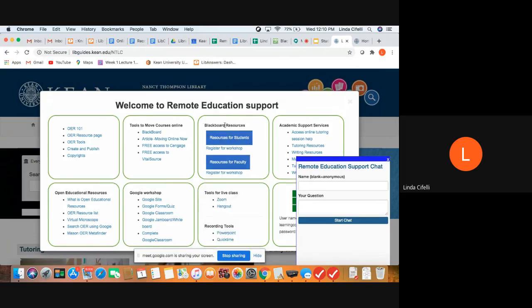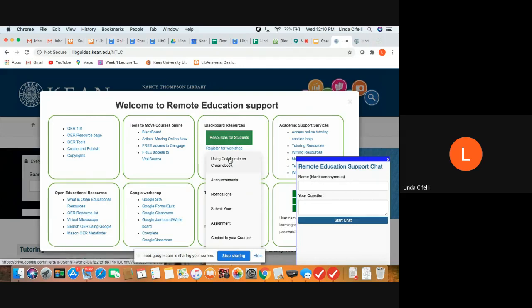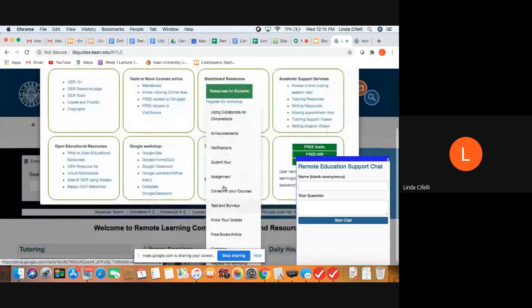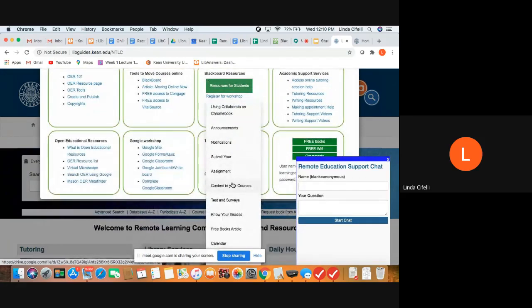For instance, in the section labeled Blackboard Resources, there's a blue button labeled Resources for Students. When you move your cursor over that button, a list of guides pops up. And for instance, if you need help with using Blackboard Collaborate on a Chromebook, you can click the link to access a guide that will help you do that. As you scroll down the list, there are a number of other guides that are available, and if you scroll down further, some additional ones will appear as well. So for instance, if you need help with tests and surveys in Blackboard, or accessing your grades and so on, these guides are here to help you.